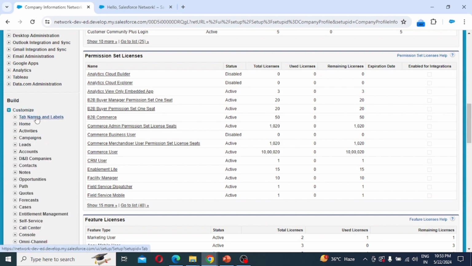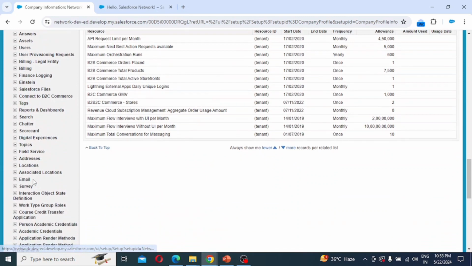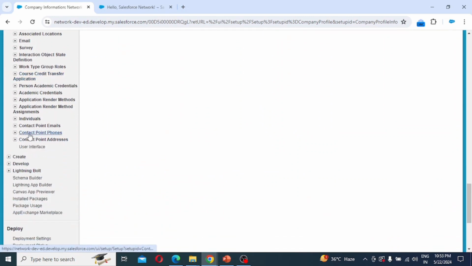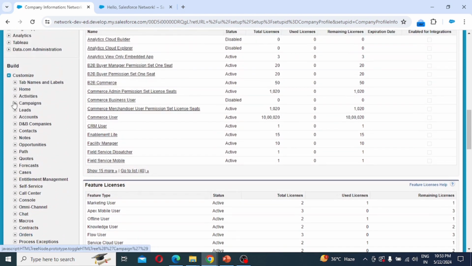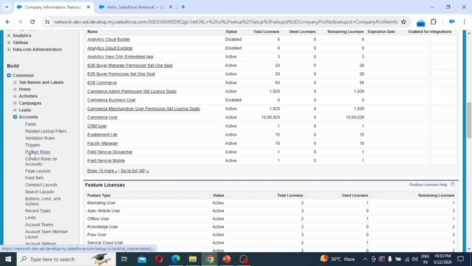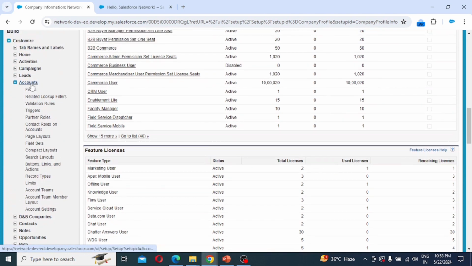So customize is holding all the standard objects provided by Salesforce. So these many objects are provided by Salesforce. For any object, all the settings are given here itself by clicking on that particular link.